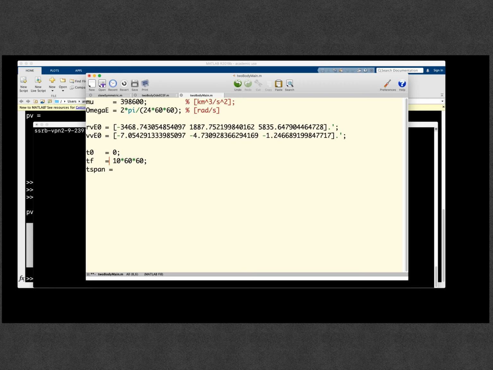So that means my t-span is going to equal, and again, I'm just pulling these numbers out for demonstration purposes, linspace t0, tf, and I'll use 500 points. Now what I'm going to do is set the options equal to, using the odeset command, RelTol of 10 to the negative 8th.